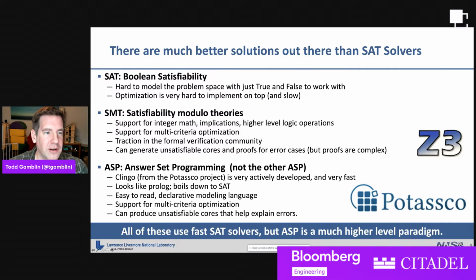There are solvers that are much more capable. So there's Z3, which does Satisfiability Modulo Theories. You can have a whole lot more interesting semantics in here. And then what we're using here is something called answer set programming. And it's not active server pages. It's answer set programming, which looks a lot like Prolog, but it's a higher level language for SAT is how you could think about it. And it also does multi-criteria optimization, and it can do nice things like produce unsat cores, which are basically like the set of things that are unsatisfiable together to give you better error messages. So just a crash course in ASP.